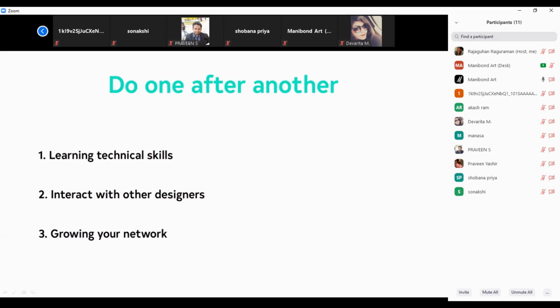Then second one is interact with other designers. So you have to interact with other designers by joining as an intern. So you have to communicate, or you have to.